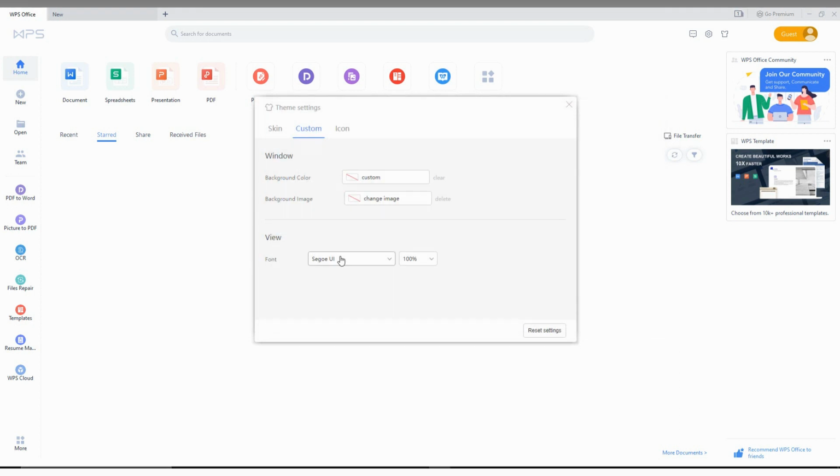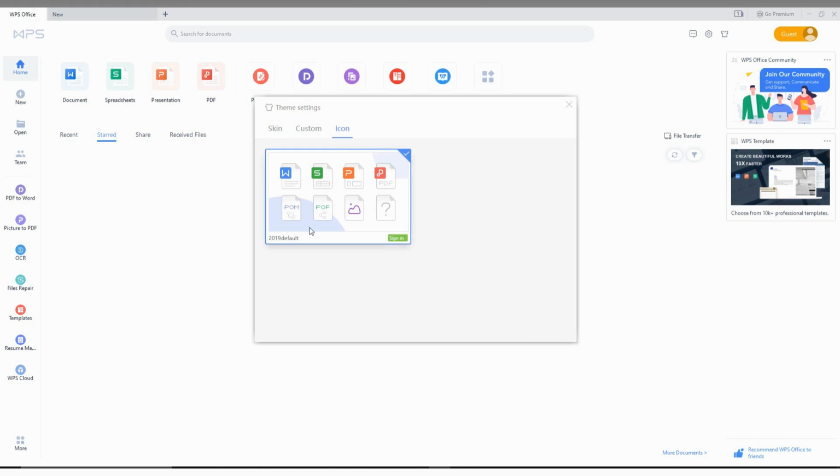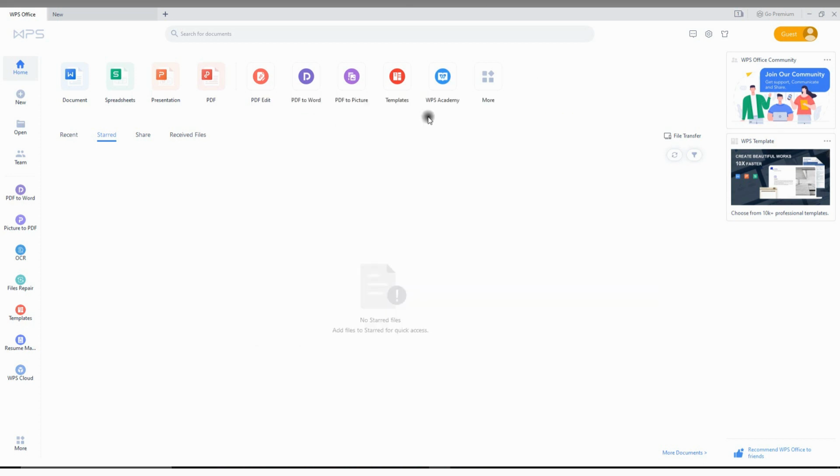After that, you can change the font of WPS Office from here, and you can also adjust the percentage of the size. And if you change it and you don't want the custom setting, you just click on the reset setting option here. Then the third option was the icon. You can have a default option.